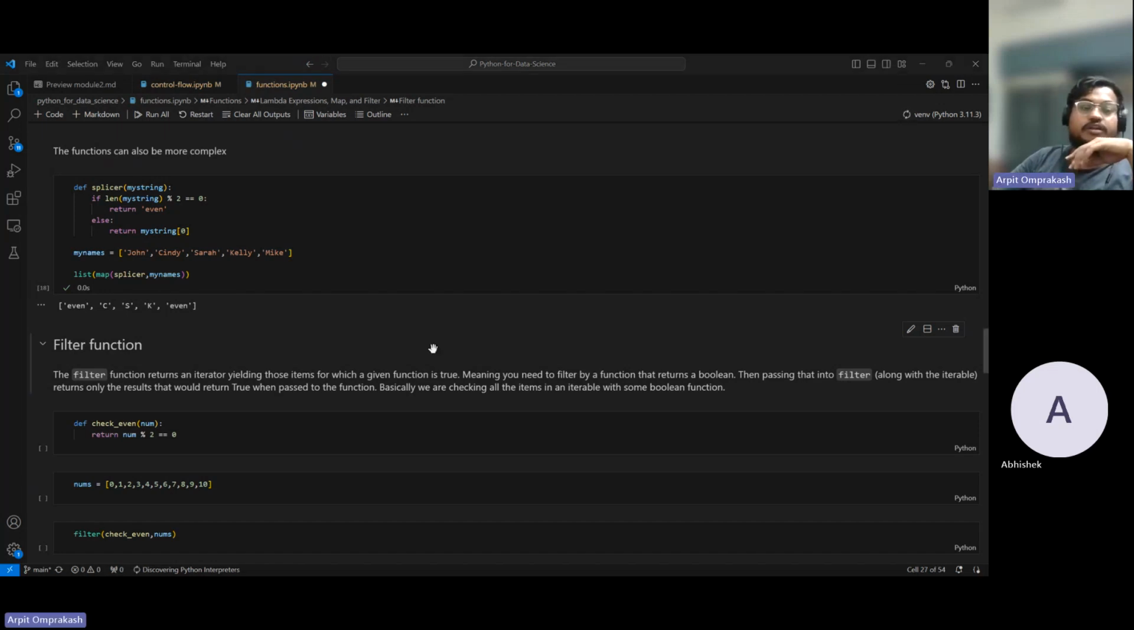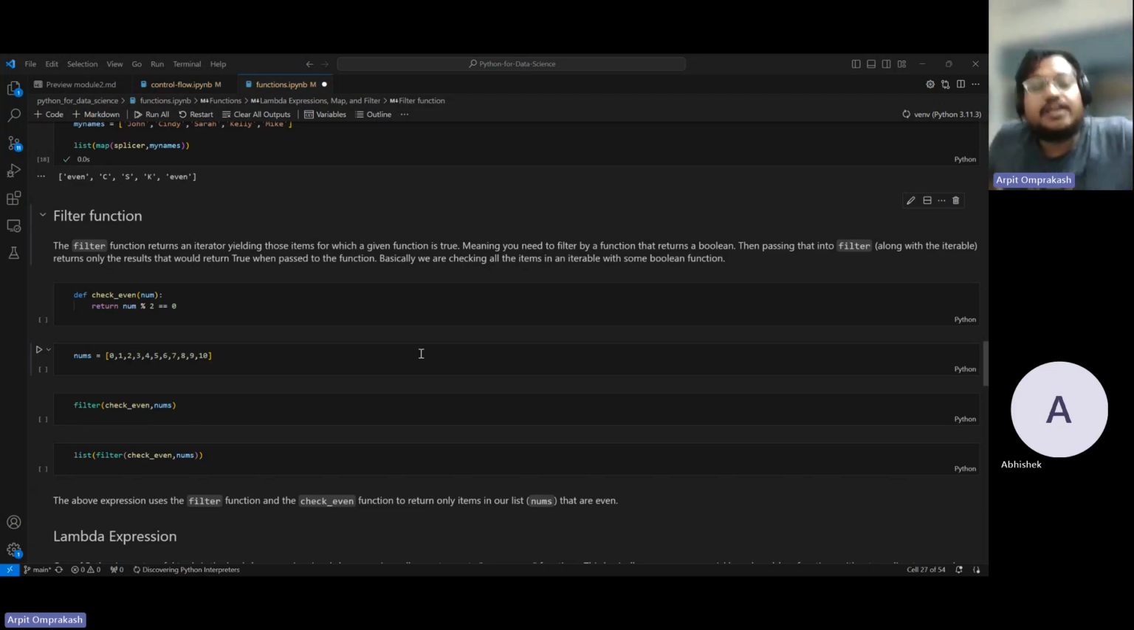Okay, great. So next we have the filter function. The filter function basically returns an iterator yielding items for which a given function is true. So basically you need to filter something by a function, and that function will return a boolean.